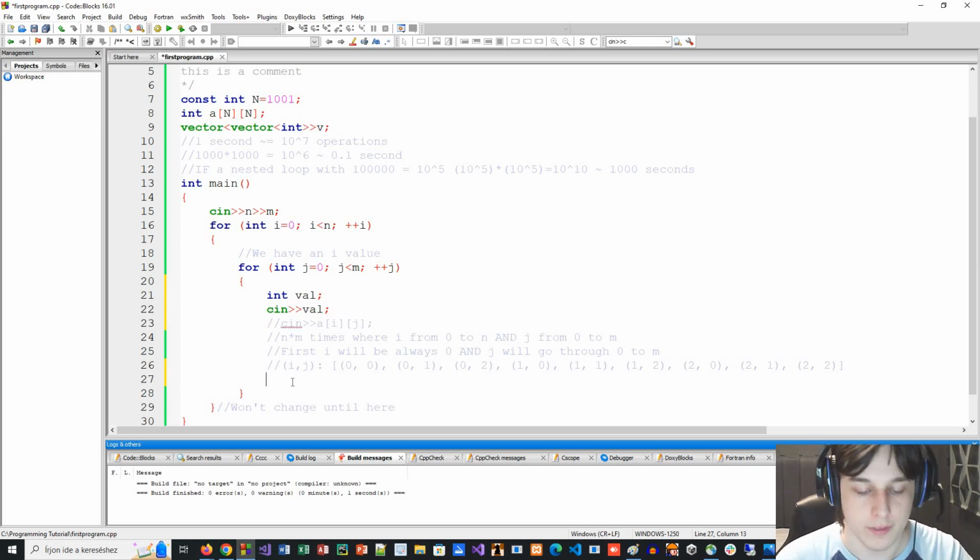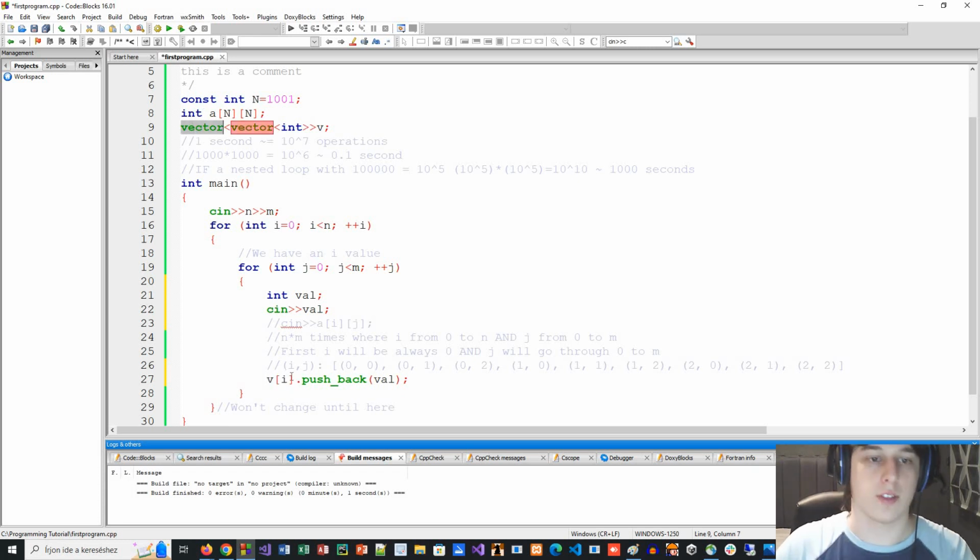and then you can take the vectors, and push back that value. The problem with this is this vector that contains the vectors is empty in the beginning, and this will result in an error because we will try to push back to a non-existing element, because this outside vector doesn't have any element, so v[i] doesn't exist.